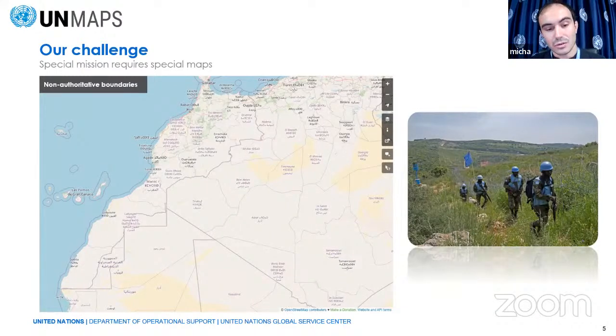So, for example, in this image, you can see how in OpenStreetMap we don't have the disputed area of Western Sahara, which is roughly at the west of this screenshot that I took from OpenStreetMap.